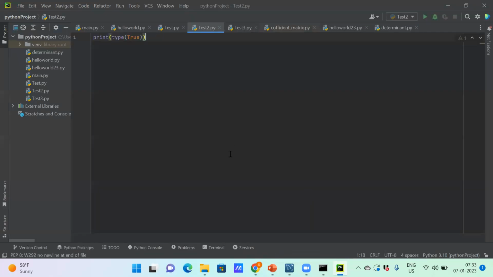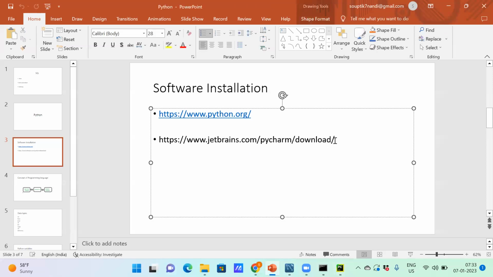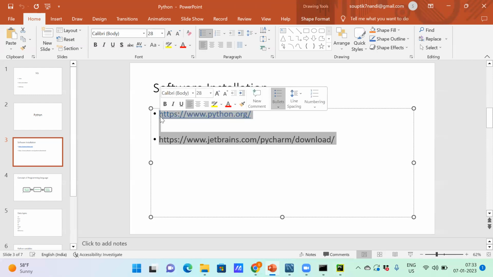This is the IDE where you can write the code, debug the code, and check the output. It is called PyCharm, the JetBrains tool. I have the links over here, and I'm pasting both of them if you are going to install it today. It's also simple. Just go to the link, check whether it's for Windows or any other OS, choose the proper one and install it quickly.